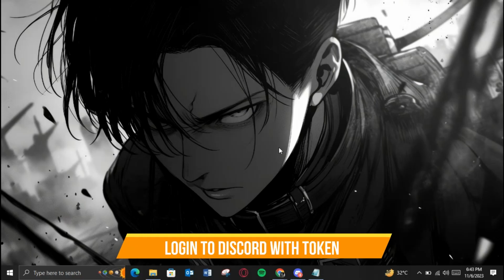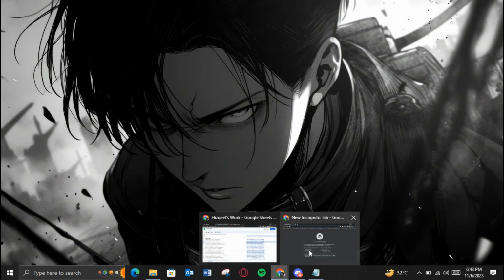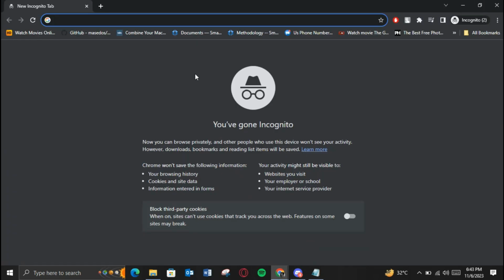How to log in Discord with Discord token. Hello guys, today I'll show you how you can log in Discord with Discord token. So first of all, head to your preferred browser on your PC.